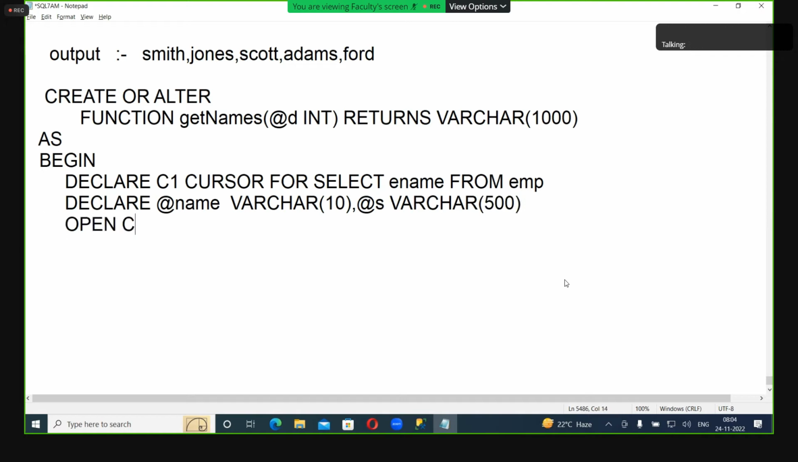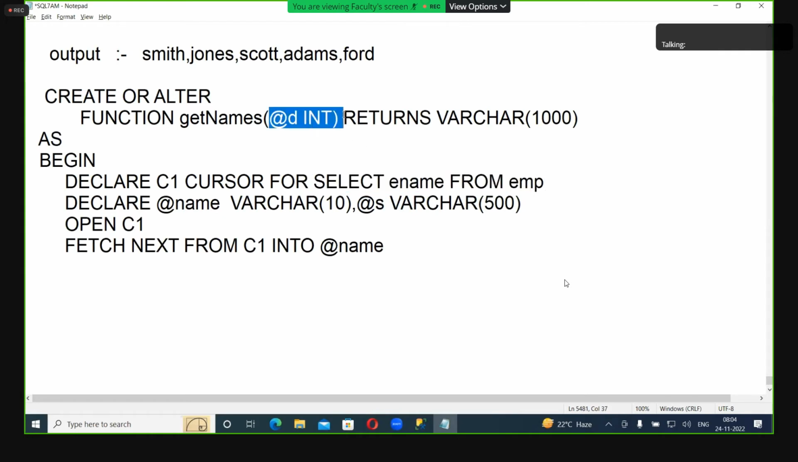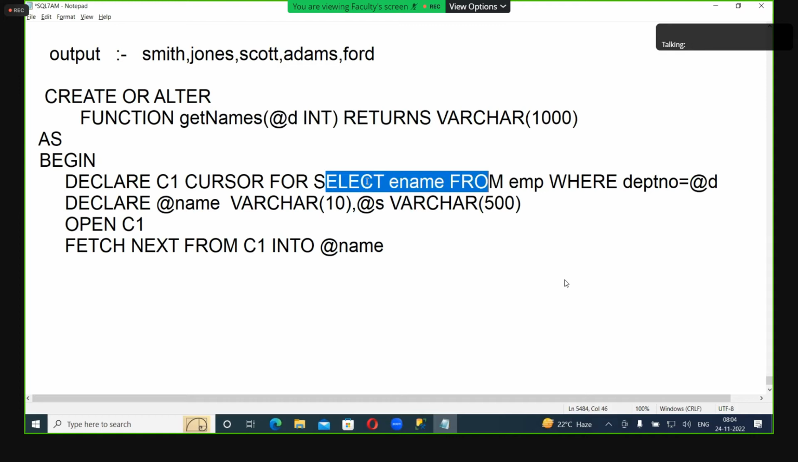What is the next step? Open C1. Then fetch next from C1 into @name. First time, what is fetched? This query returns all the names, but I don't want all the names. I want only the names working for this department. Then the where condition should be there: where department number equals @D. The value passed to @D is 20. This query returns names of the employees working for 20.